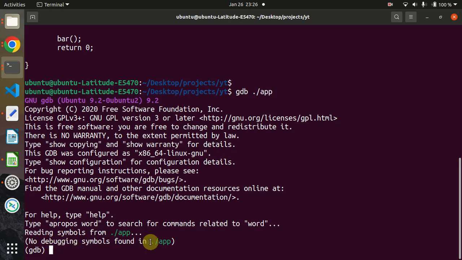One statement that we can see is "no debug symbols found in app." So GDB was unable to find debugging symbols in this app binary. This is important because without the debugging symbols, we can intuitively feel that we will have problems in debugging. It will not show extra or useful information while debugging. But anyways, let's move ahead.